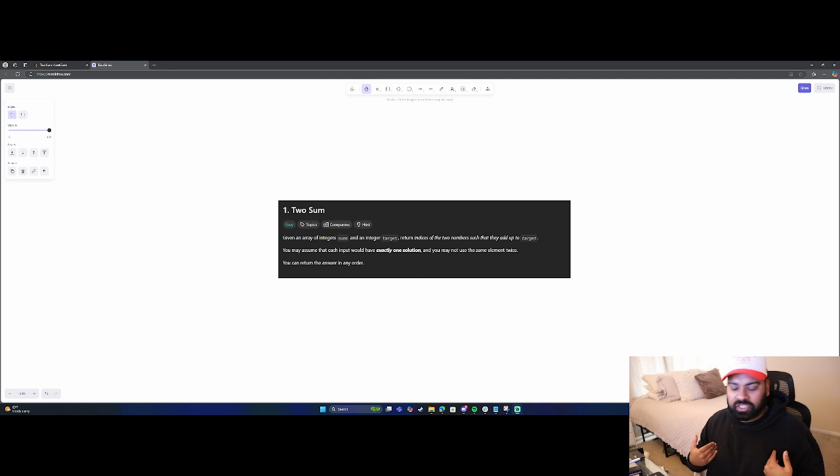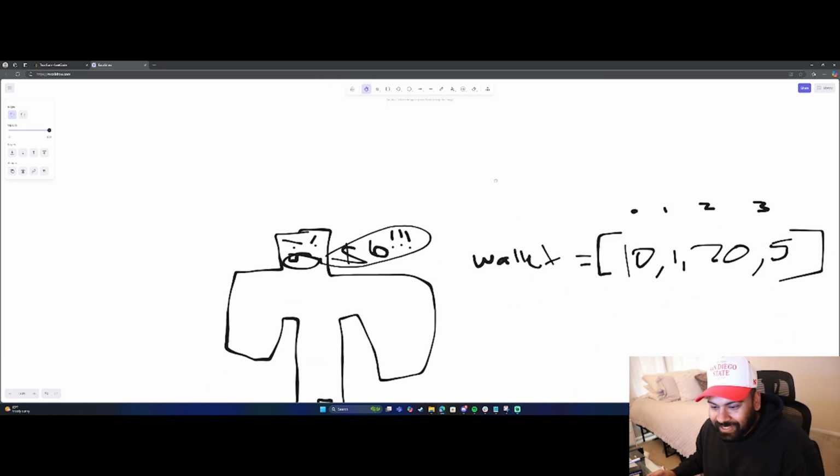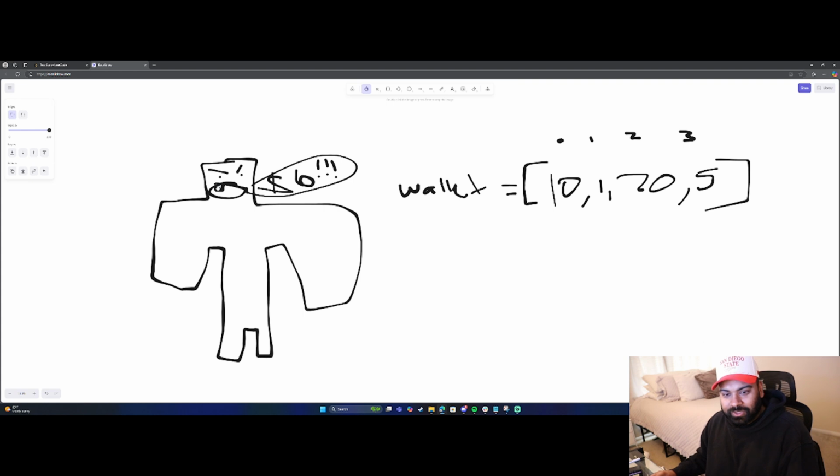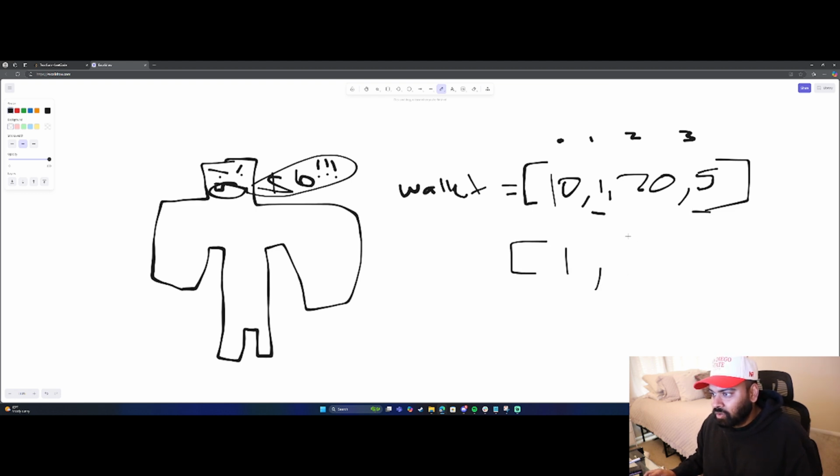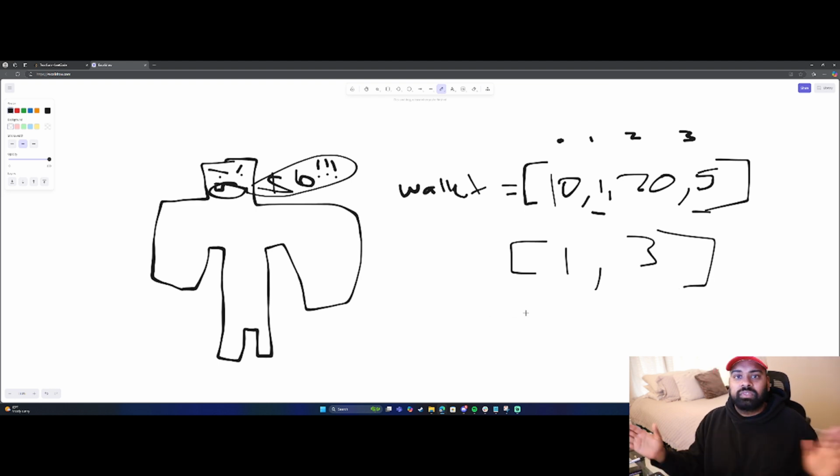I'm a genius, clearly. So we see we got the bouncer with this buck tooth yelling for $6. And you got a wallet right here with $10, $1, $20, and $5. And looking at this problem, you might immediately think, oh, the $6, it's easy. I got the $1 here, the $5 here. So the answer is clearly 1 and 3. And you just return that. Easy, right? How would we code this?